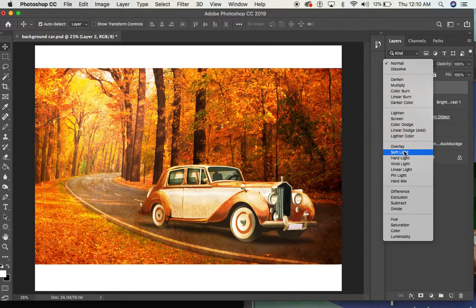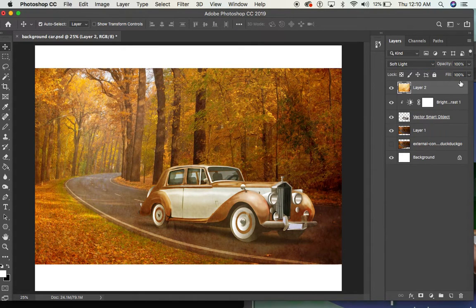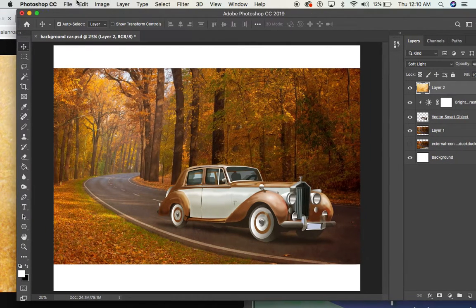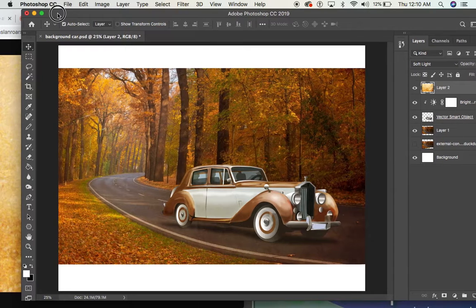Overlay is not too bad. Soft light's not too bad. And then what I'm going to do is just lower the opacity way down here, so it's just a little subtle texture. It sort of blends everything together, ties everything together. Not too bad. And we'll clean this up in the next video.